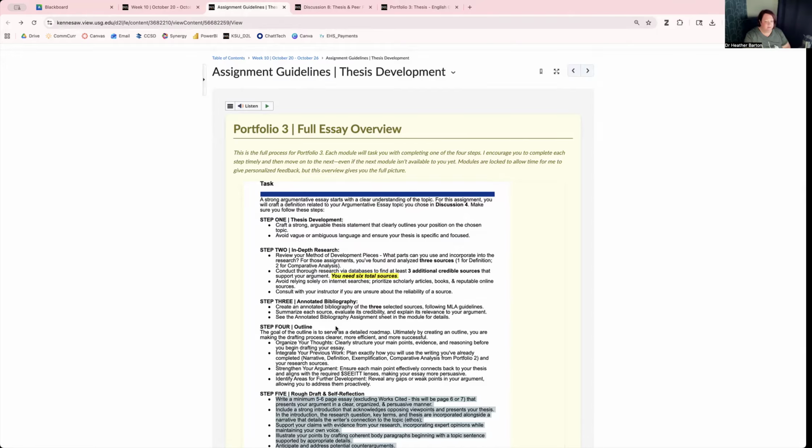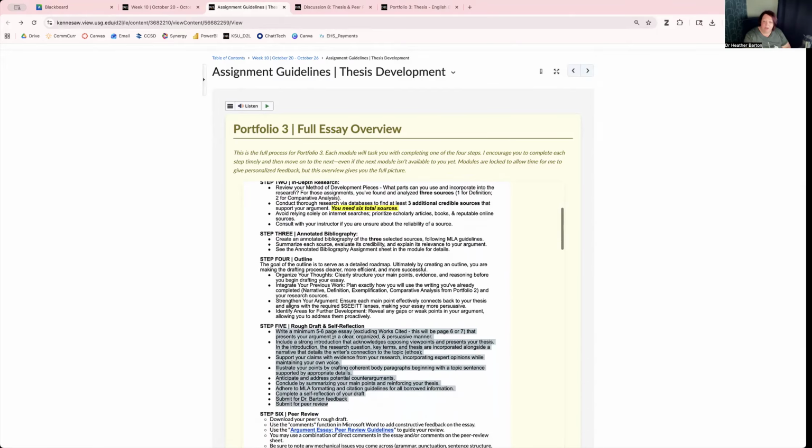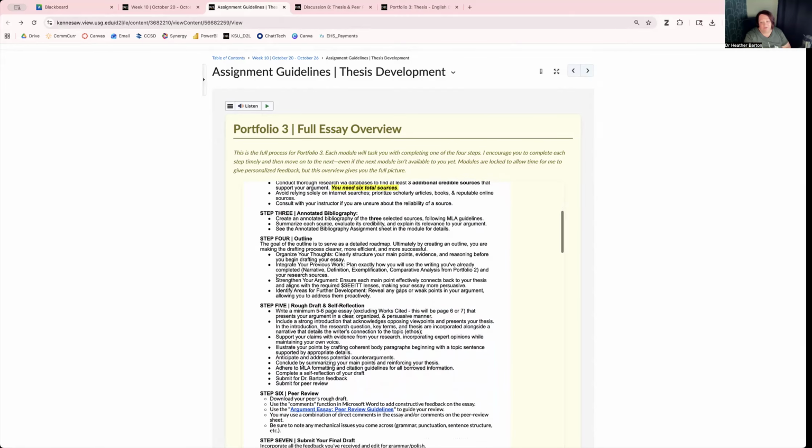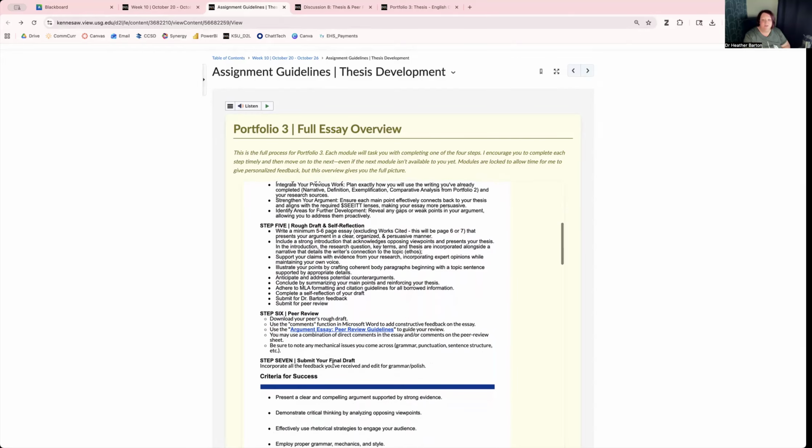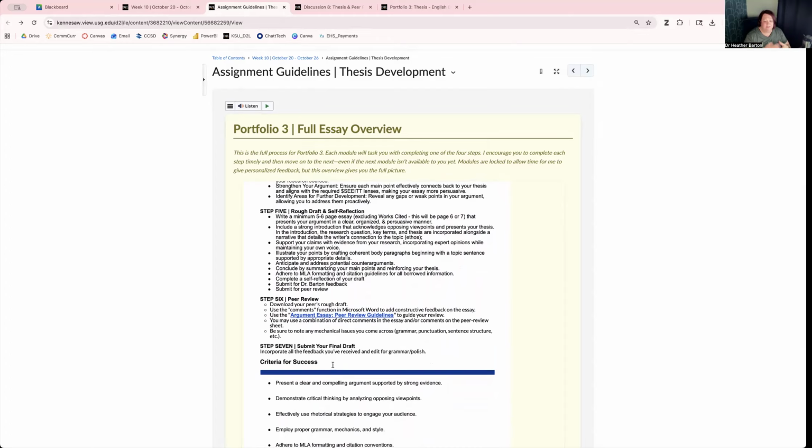Annotated bibliography is step 3. Step 4 is the outline of your research paper. Step 5 is the rough draft and a self-reflection. Step 6 is to complete a peer review of one of your classmates' papers. Step 7 is to revise and submit, given all this feedback that you've received.